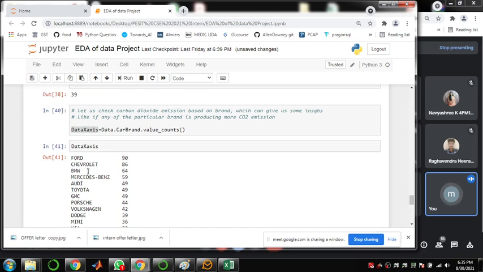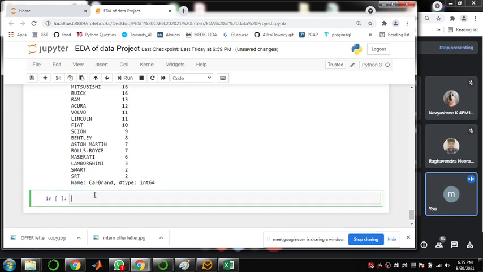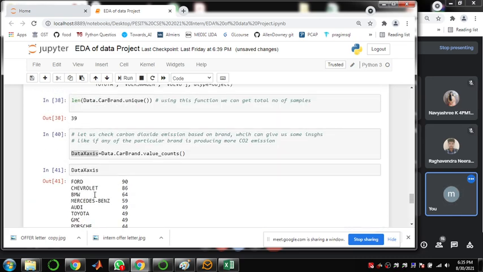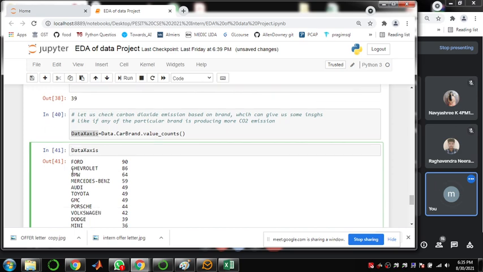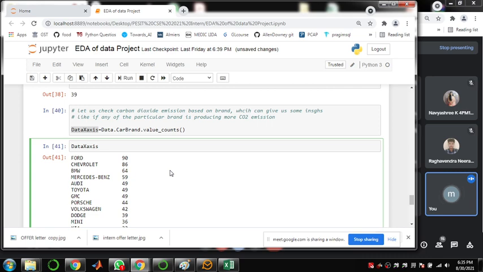See, Ford has 90 cars, Chevrolet has 86 cars, BMW 64 cars, Mercedes Benz 59 cars, Audi 49, Toyota 49. The different makes have different numbers of counts. One second, guys. I'll just clear this output.